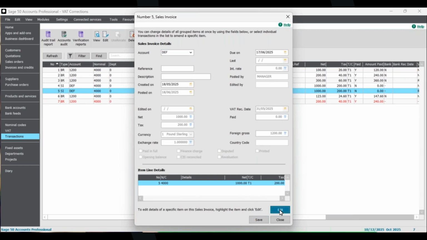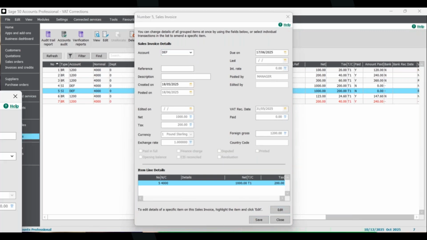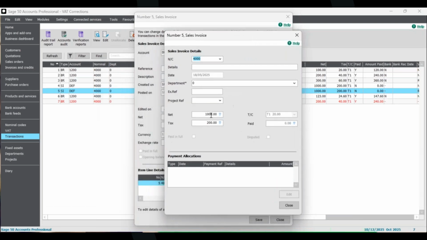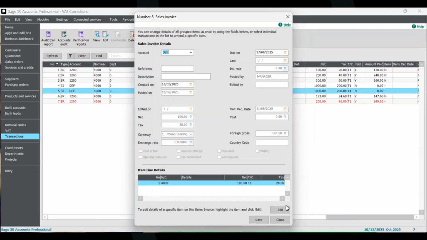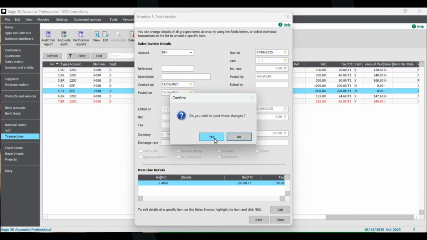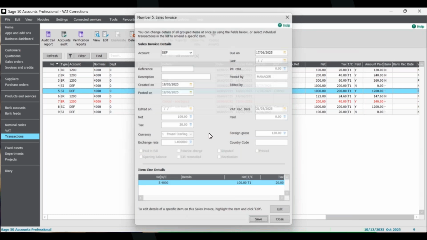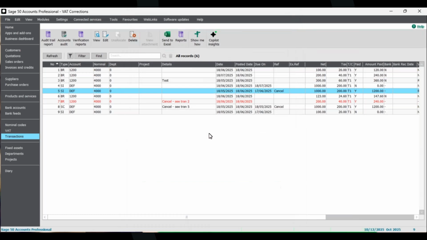You'll notice how it's grayed out here. But if we click on edit, it then allows us to edit that amount. And as I said before, just for the purpose of the demonstration, I'm going to make those alterations there. What I'm going to do is click close, click save. Do I want to post these changes? Yes, I do. And you'll see what's happened.